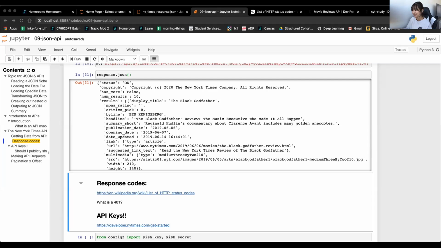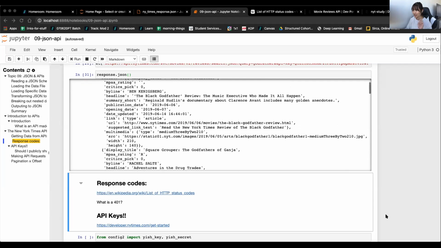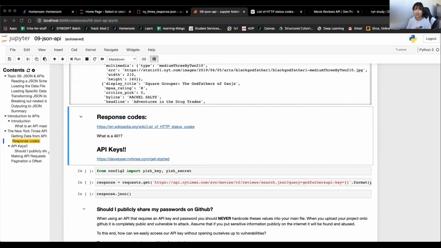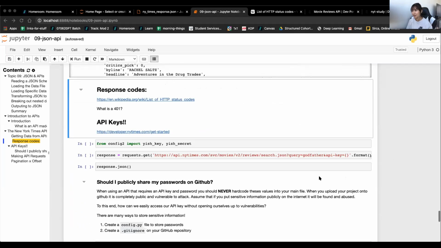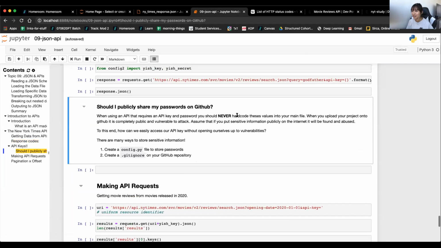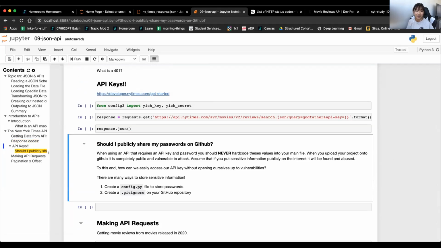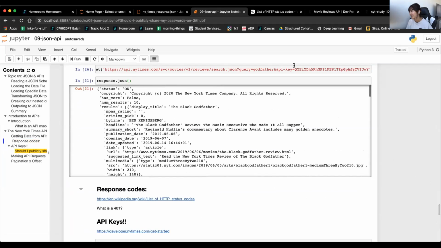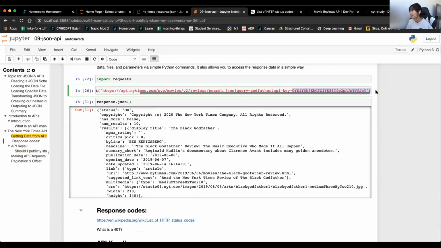Awesome. Okay, so this next section, I'm going to talk about API keys. And I know that this is a section that I've gotten a few messages about, like how that isn't working. So API keys. Should you publicly share your passwords on GitHub? If you have a project and you're using an API, very likely you're going to end up having your API key somewhere here. It's going to appear in some form on GitHub, and that is not good. Think of an API key as a password.